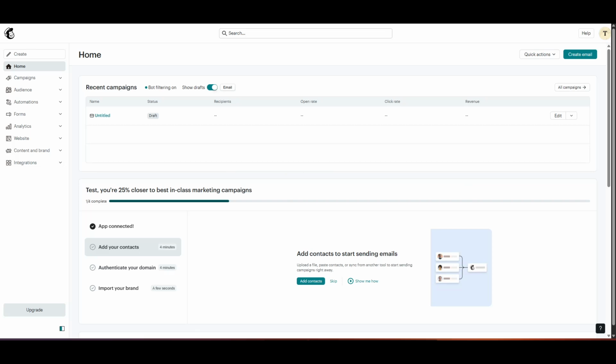With the connection in place, your data can flow from Shopify to Mailchimp, setting you up for targeted campaigns and automated marketing without any extra lifting.